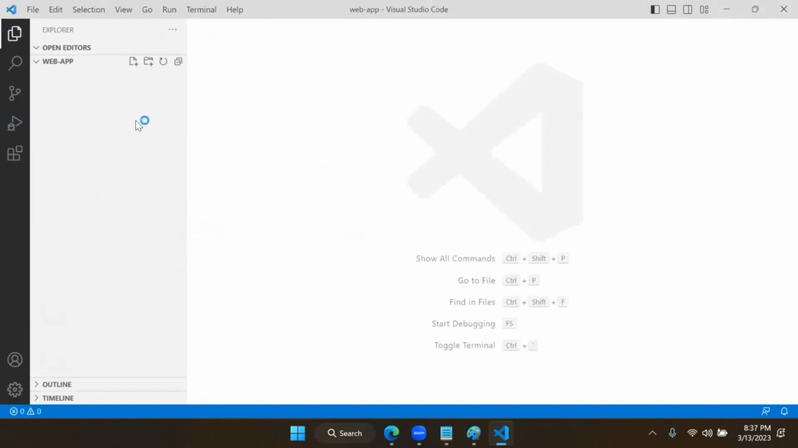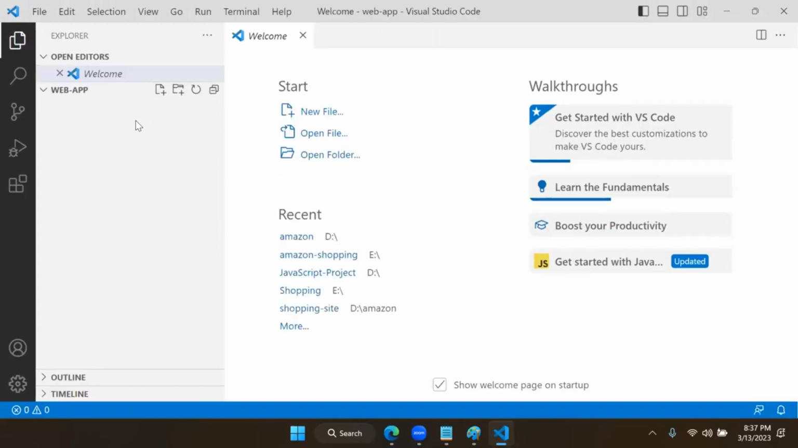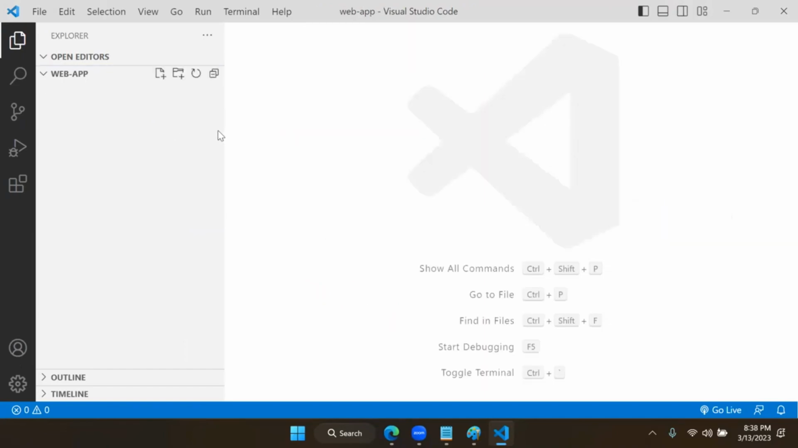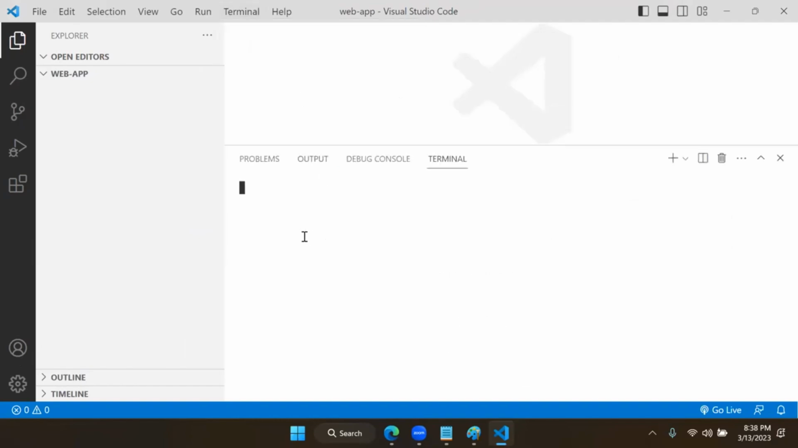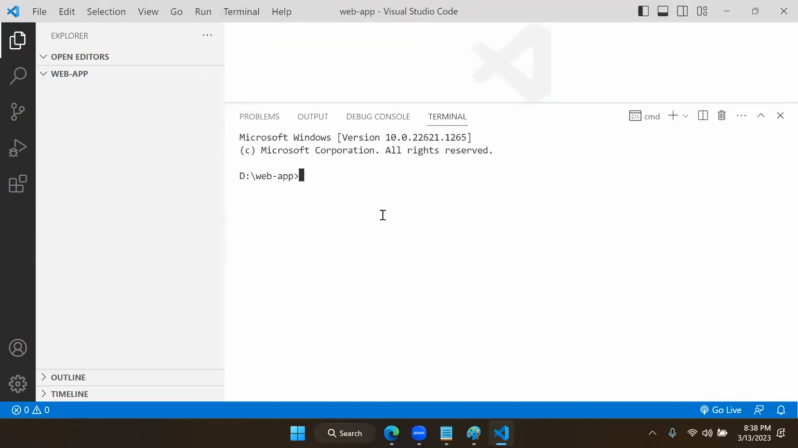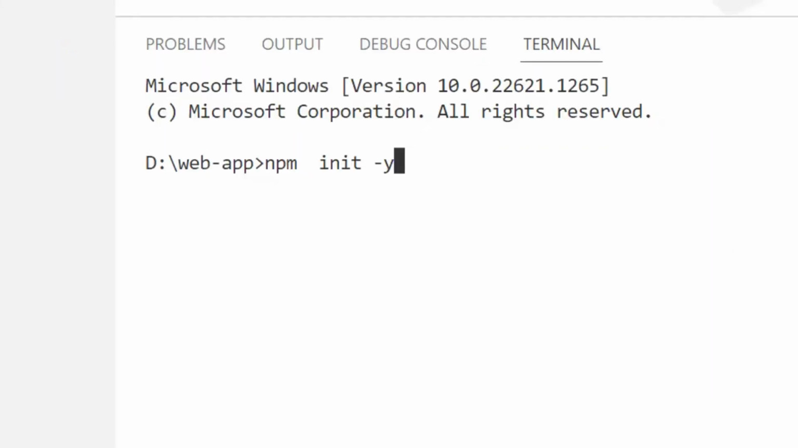Now, how can you make it a professional web application? For that, very simple. First, open terminal, go to terminal, it opens the command prompt here. In the command prompt, we will run the command npm init -y. npm init -y. I hope everybody knows this.